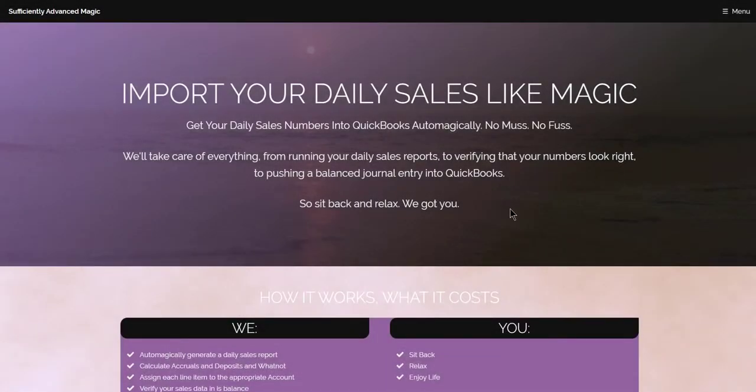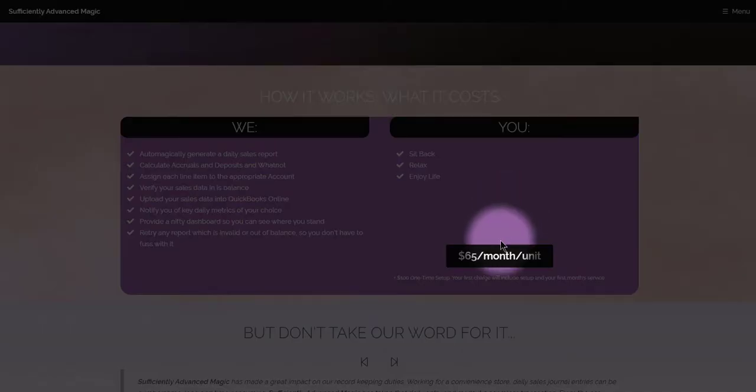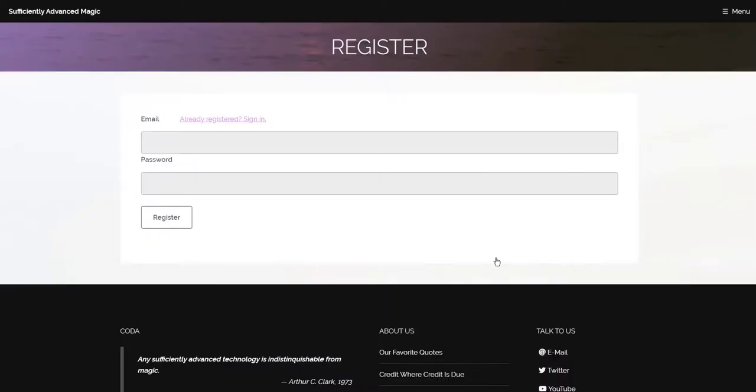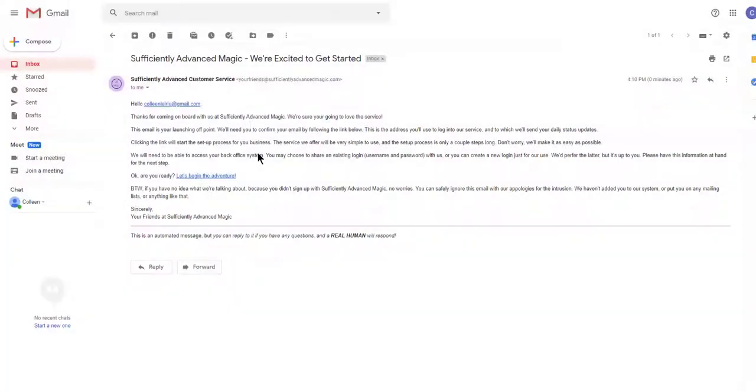First, let's create an account. Start by clicking on this button right here. Enter your email address and a new unique password. We'll send you an email with instructions for continuing steps.